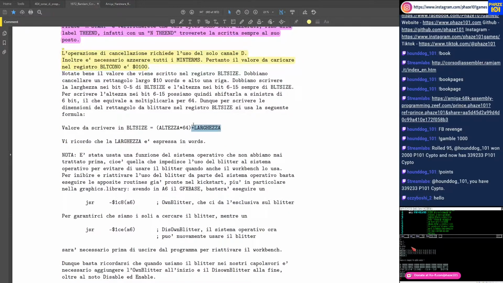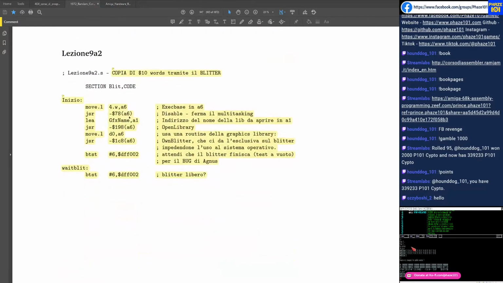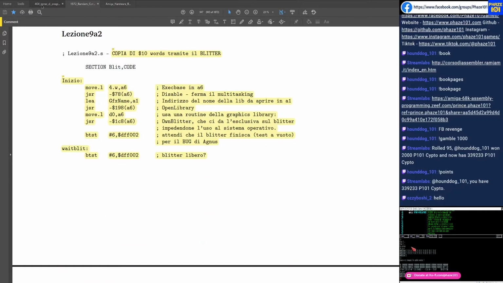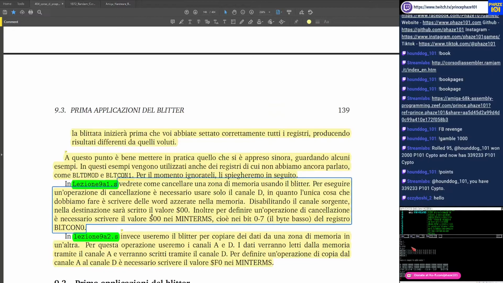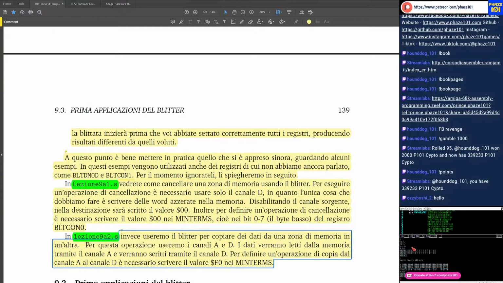Here he is explaining what I showed you better in the code, how to specify the blit size, but basically you specify the height times 64 plus the x in words, remember. I believe we need to do also this one. Let me see. Yeah. So we did this and we did this. Let me see if I had any notes in relation to that or this one.